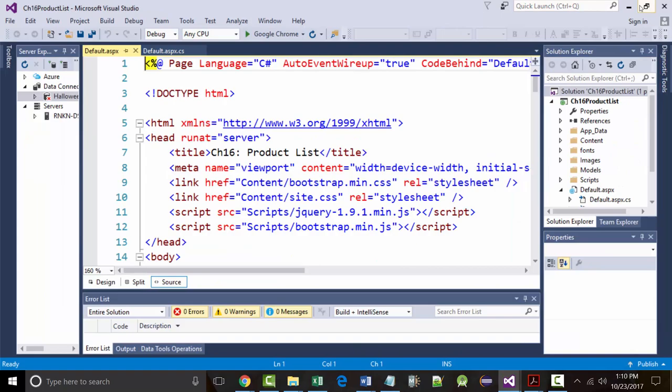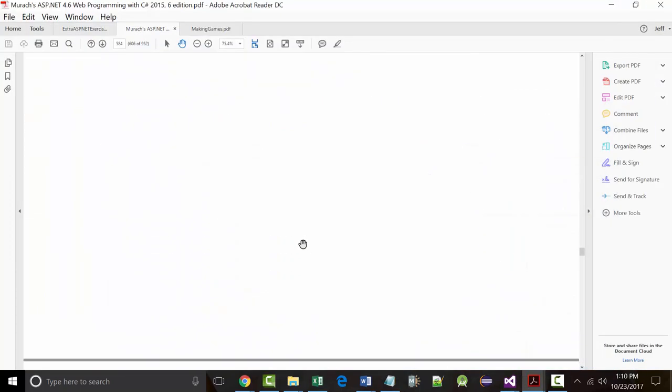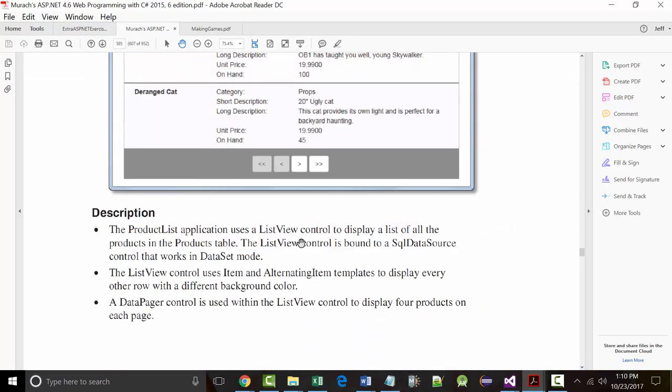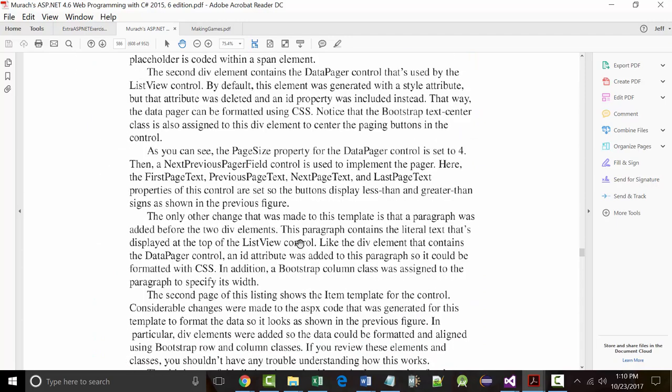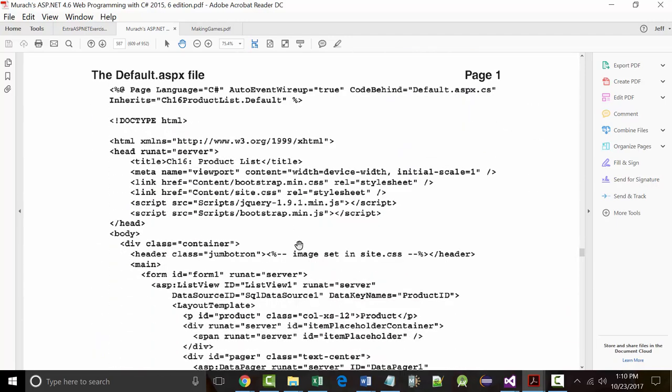So what they show in the textbook here then, starting on page 587, is they show you the default ASPX file. Now, the author selected a flow layout to do this. That was the way he was able to get multiple columns. All right? So just so you know that.